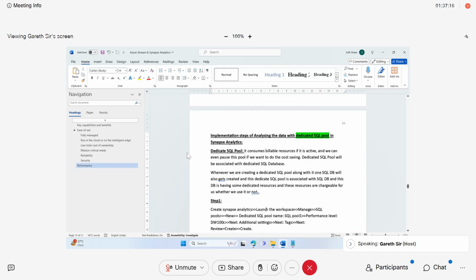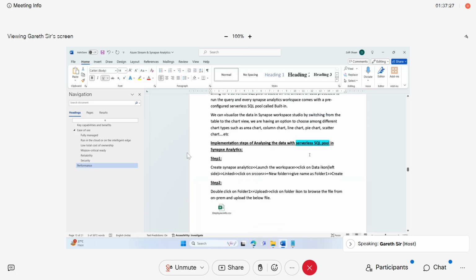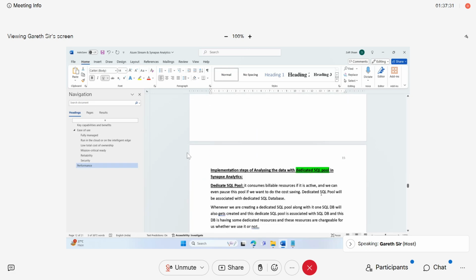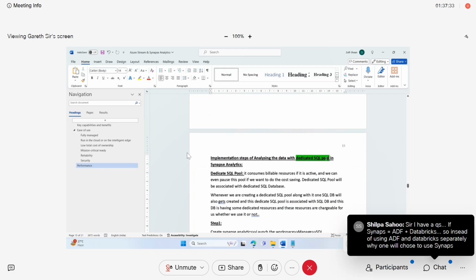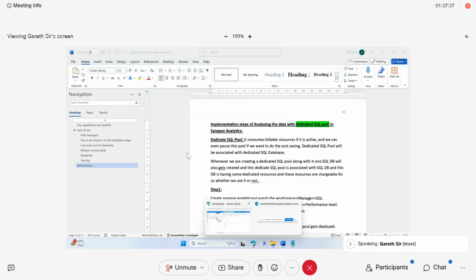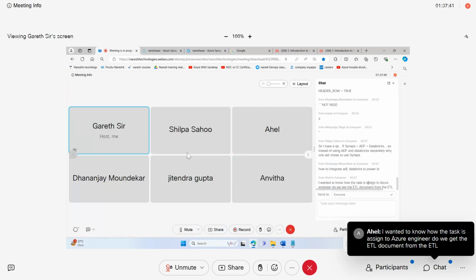All right, guys. So, implementation steps of analyzing data with dedicated SQL pool. This time we are using what? Dedicated SQL pool. Last time we used what? Serverless SQL pool. This time we are using dedicated SQL pool. I'll take this up in tomorrow's class, guys. All right, fine. That's it, guys. We'll connect again tomorrow.